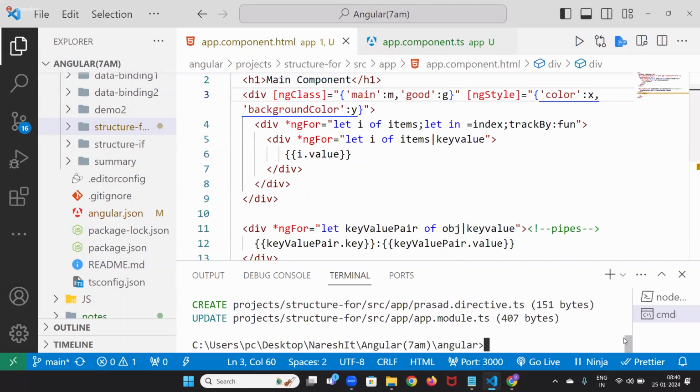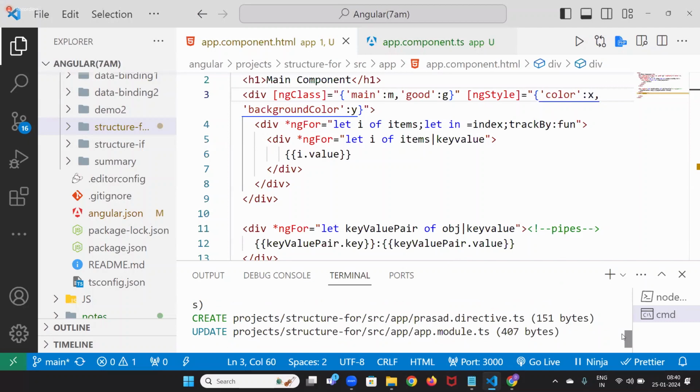If you see it here, it created two files. See, it created prasad.directive.ts. Can you see it here? See, it is saying it: I created prasad.directive.ts, and I updated the app module also. That's what it is saying.